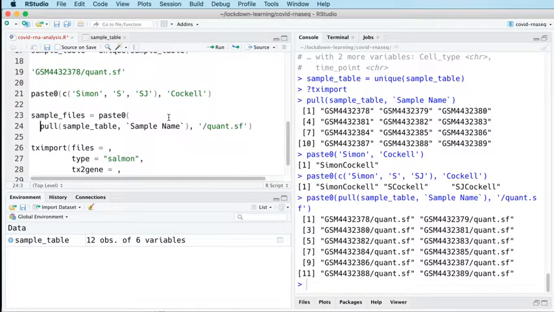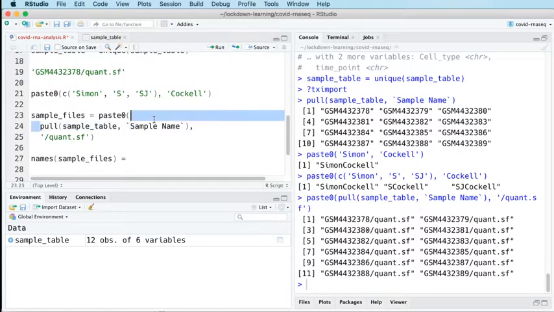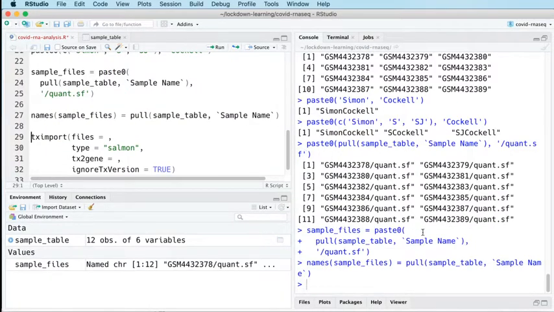Let's just split this out again across lines, because that's always a nice thing to do. Okay, so that's our sample files vector. We need to give this sample files vector some names. I'll explain why in a second, and the names we want to give it are the sample names, which again we can pull back out of the sample table like this. And I realise I'm eliding some detail there, so I'll talk about this in a bit more detail. Okay, so let's set it first, and I'll show you what it looks like.